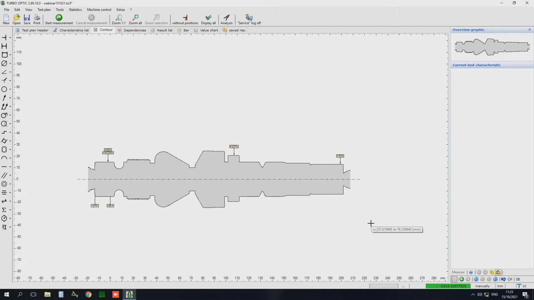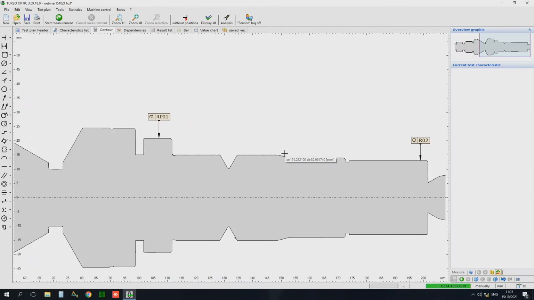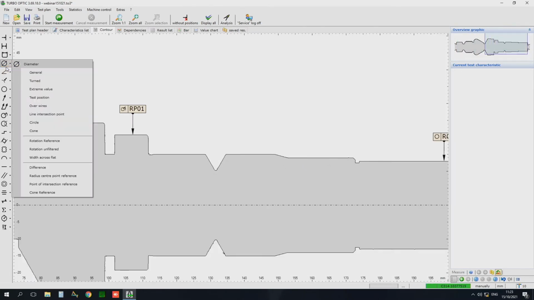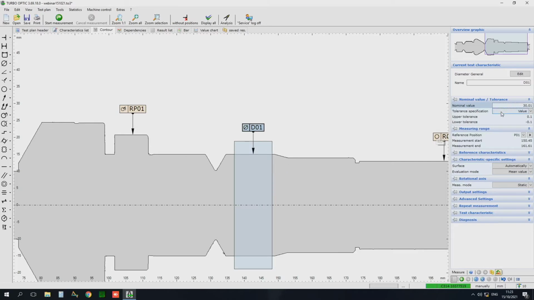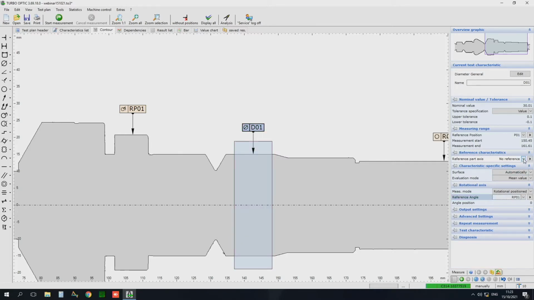Okay, now I'm going to do the same thing with multiple alignments in Turbo Optic3. So it's the same sort of process with a few extra buttons to click. So I'm going to look for the feature I'm finding, which is this corner here. I can put a diameter, general, reference PO1 and drag my window over here. And then all I have to do is set that rotationally positioned RPO1 with my part axis.